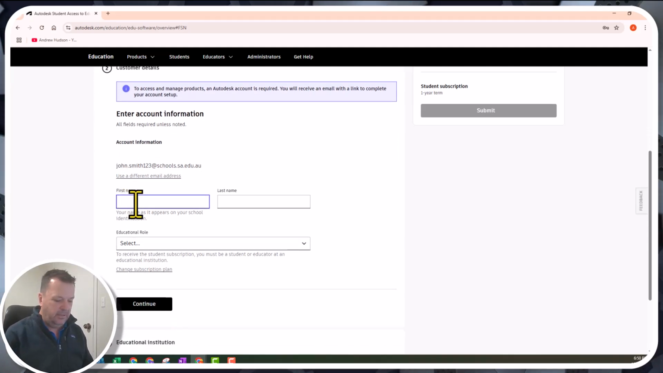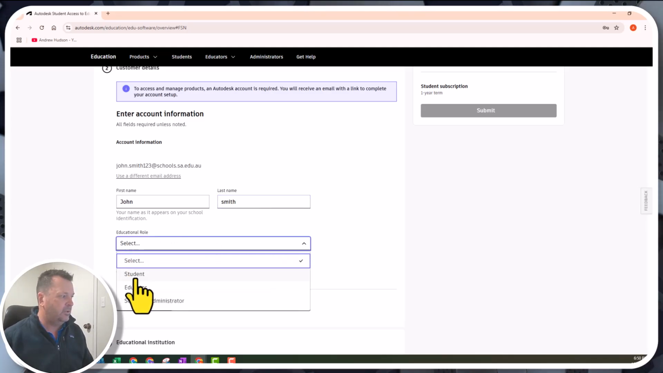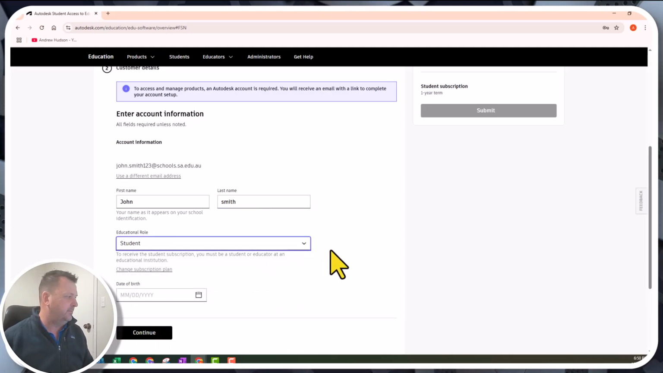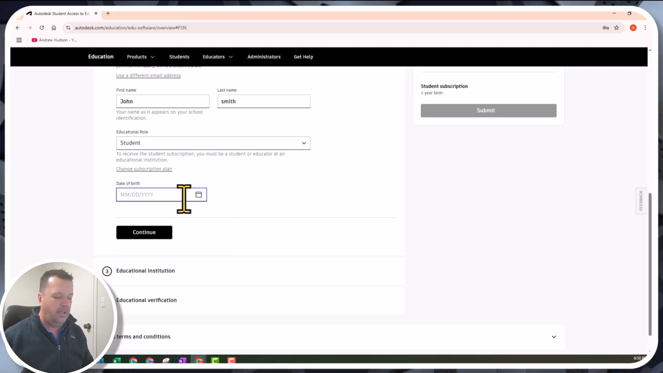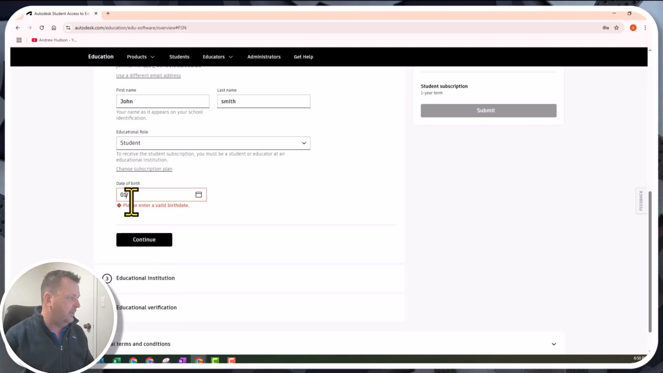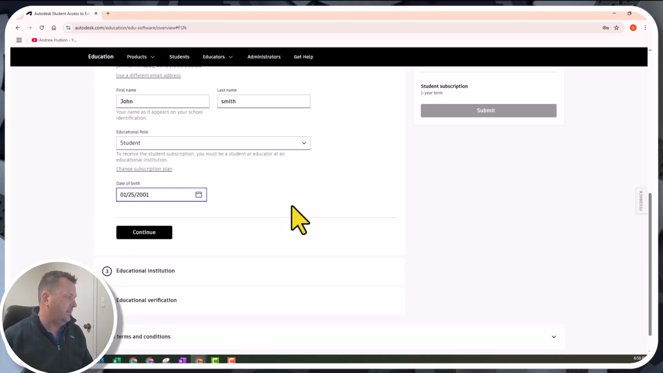So first name would then be John, last name would be Smith. Your role, make sure that you select that you are a student. Date of birth, and don't forget that it is month, days and years. So let's go something like on the 1st, and it's going to be the 25th, and in 2001. There we go, something like that.